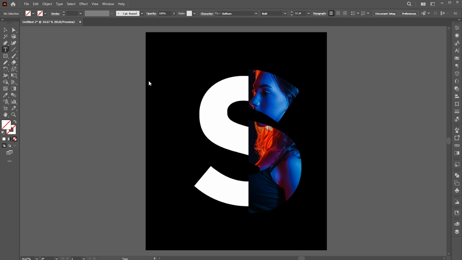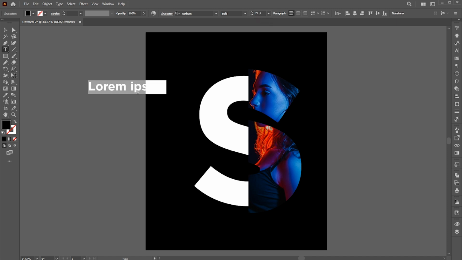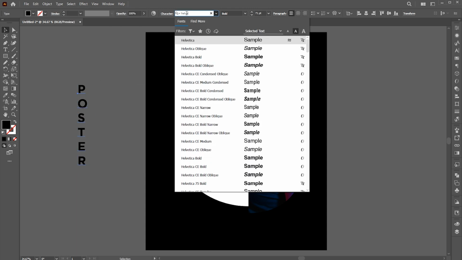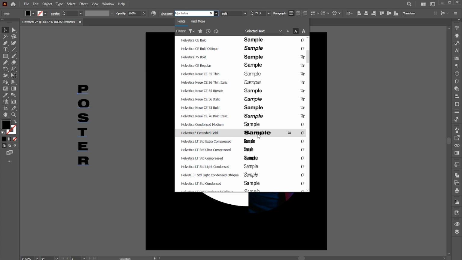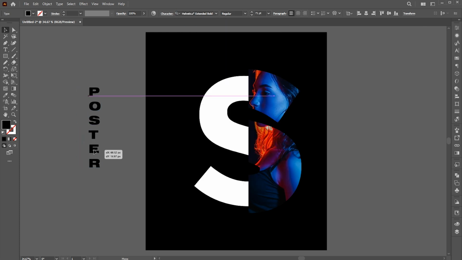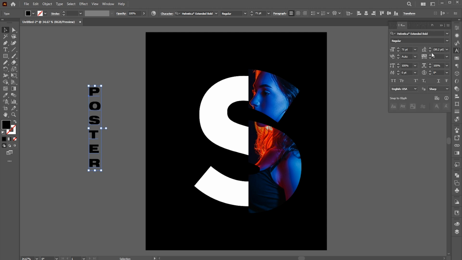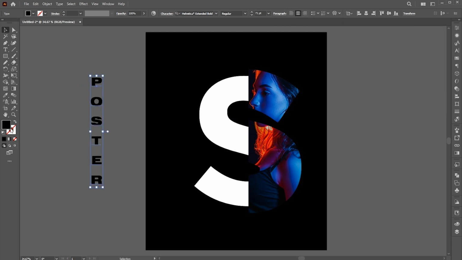Now select the Type tool and type your text. Change its case to upper. And change its fonts. I am using Helvetica Extended. Set its leading. Change its color to none.